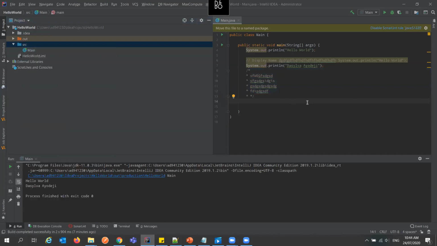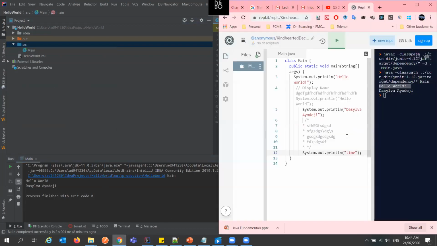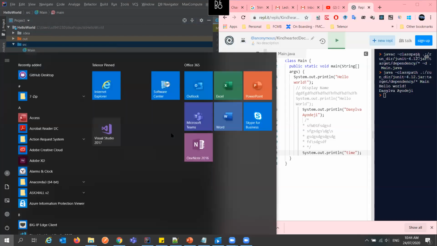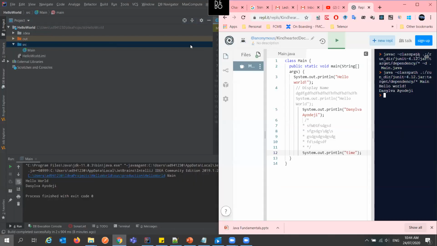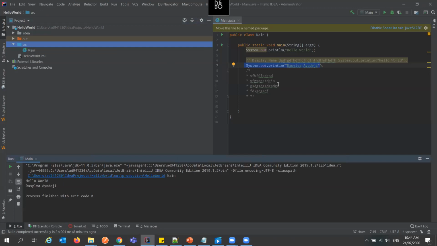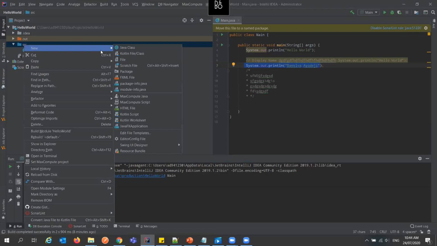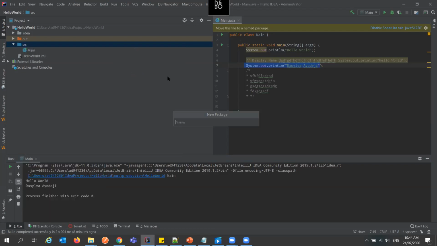But before we go ahead, I would like to let us know that the way we are running this, it's showing here, and we're also running it on the web and it's showing over here. We can also run it in the console and it will show. But I don't want to bore us with that information, let's just go on. I will show us later. So to add a package, all I have to do is go to new, and click on package.